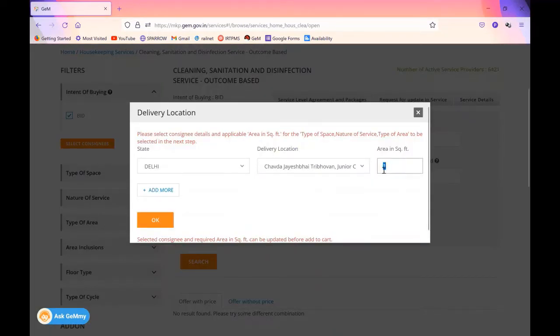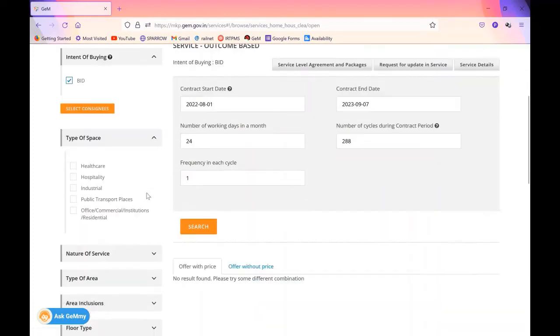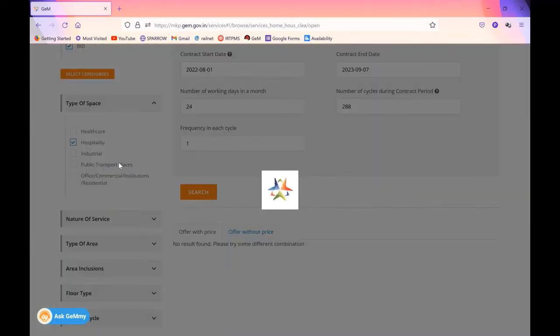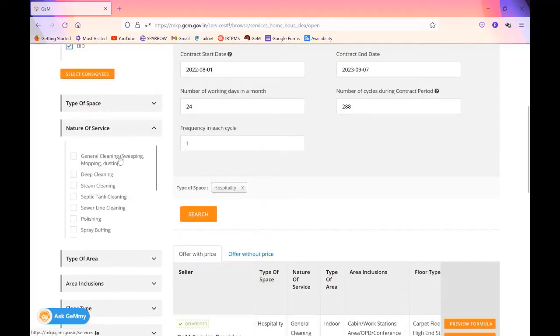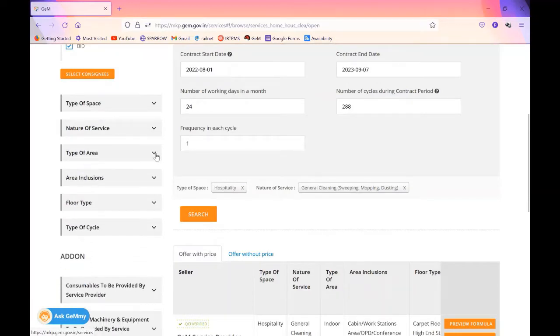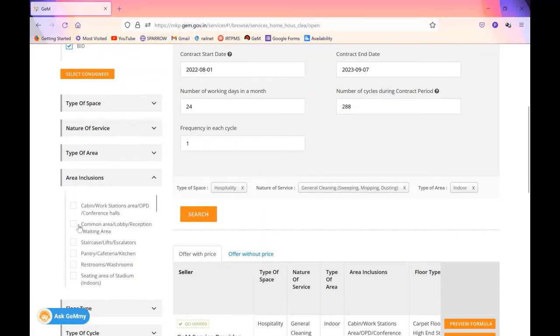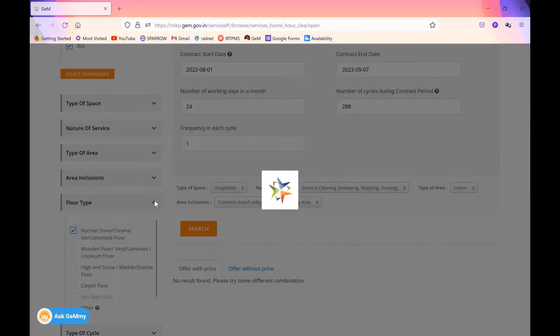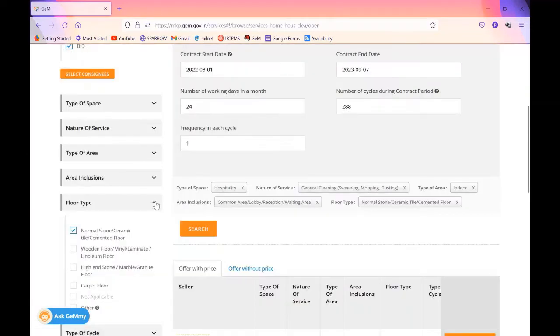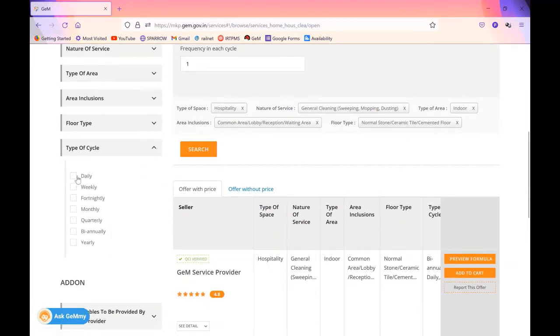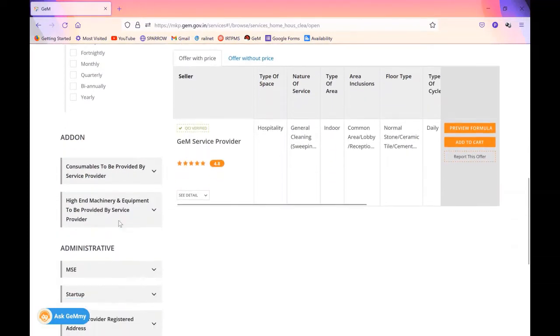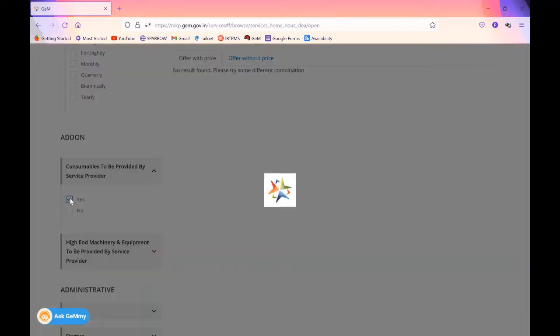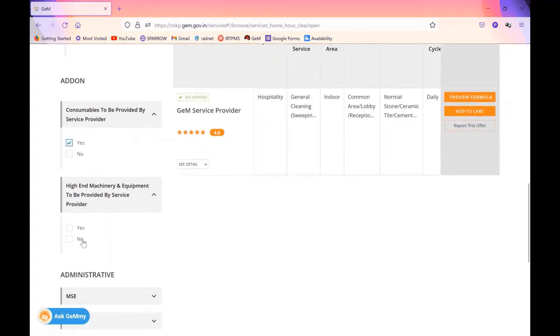Now define the area, how much area you want to do the cleaning. Now define other things, like if you want to have a hospitality area, then nature of service, suppose general cleaning. Now type of area, indoor. Area inclusions, it will be say common area. Floor type, maybe normal stone. Type of cycle, whether you want it daily, yes. Add-on, you will put if you want consumables to be provided by the service provider, of course yes. High-end machinery, maybe you don't require here, so no.